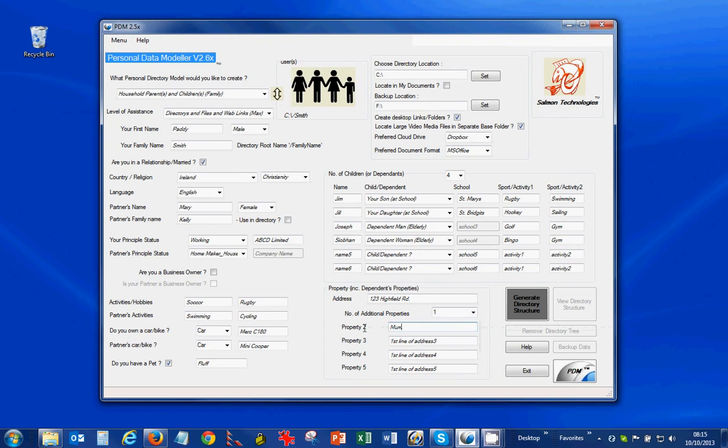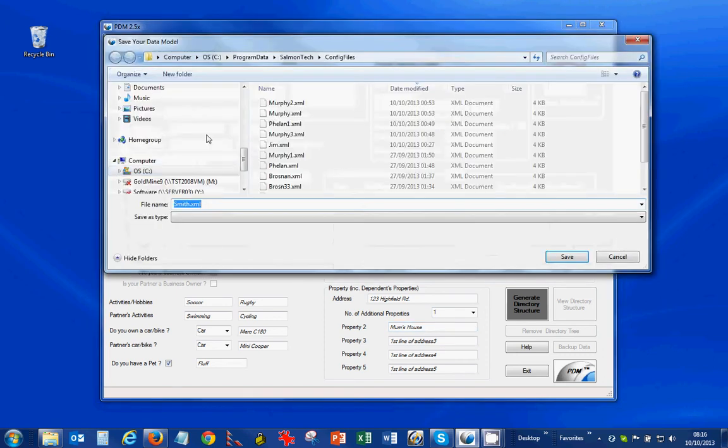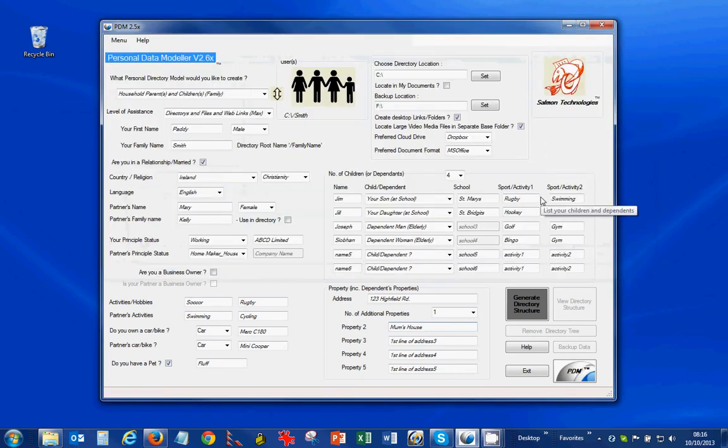Okay, at this point all of the data input is completed. If we just hit File Save, it'll make sure that we have this again. So this is just going to create a configuration file called Smith. This will be very useful then if we have to upload this directory structure to the cloud. So the only next thing to do is to hit Generate.